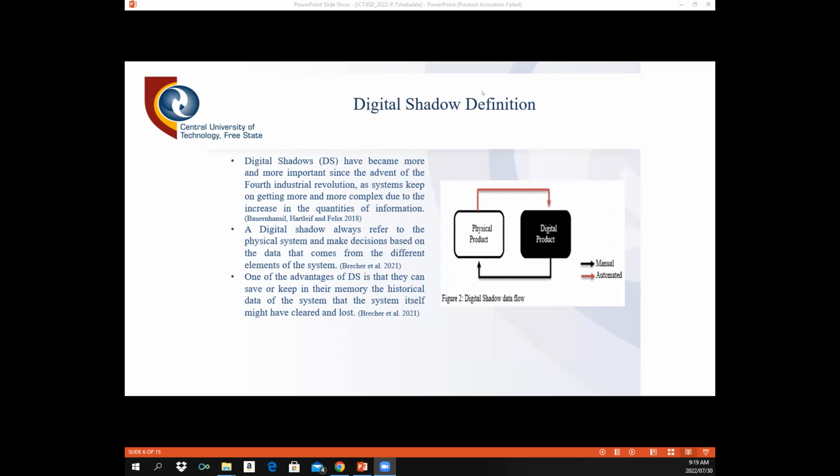So now let's talk about digital shadows, which we have seen becoming more and more important since the advent of the fourth industrial revolution, as systems keep on getting more and more complex due to the increase in the quantity of information. So digital shadows always refer to the physical system and make decisions based on the data that comes from the different elements of the system. And one advantage of digital shadows is that they can keep in their memory the historical data of the system that the system itself might have lost and cleared.